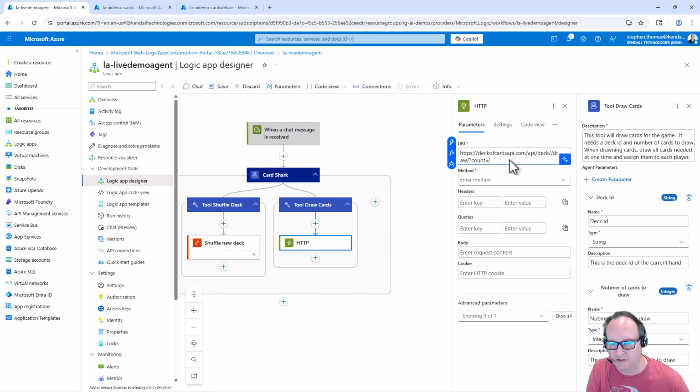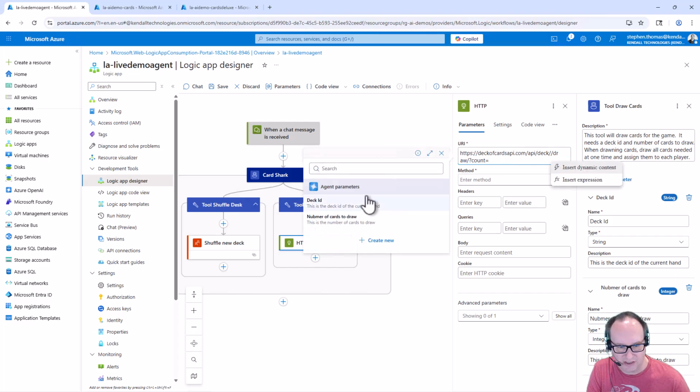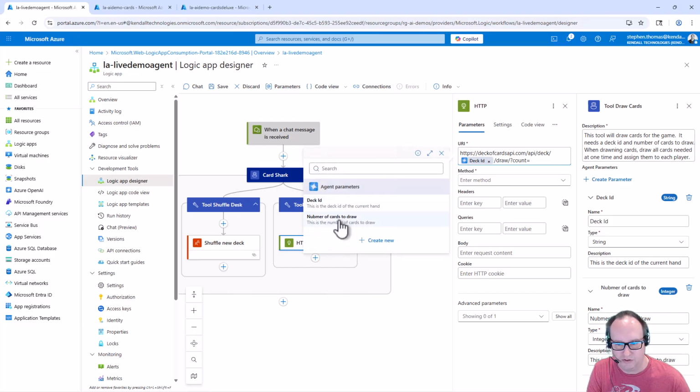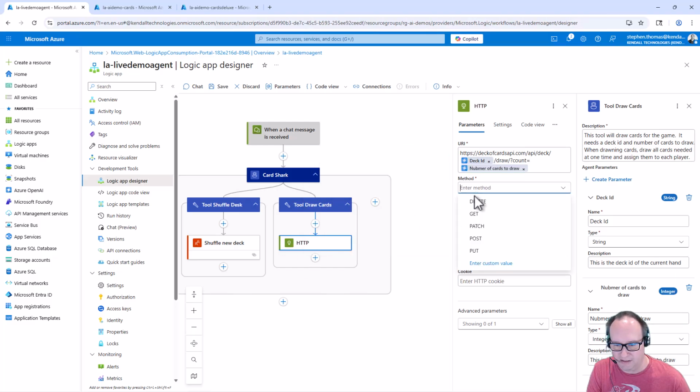There's a couple parameters I need to set. Right here is the deck ID. I'm going to use that agent parameter there. And at the end, I want the count. It's going to be the number of cards to draw. And this is going to be a get. And that is all we need to set in order to make that call.